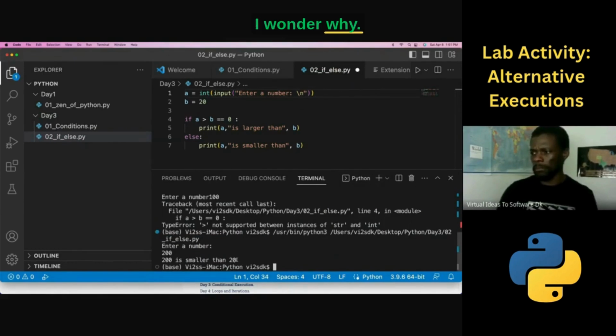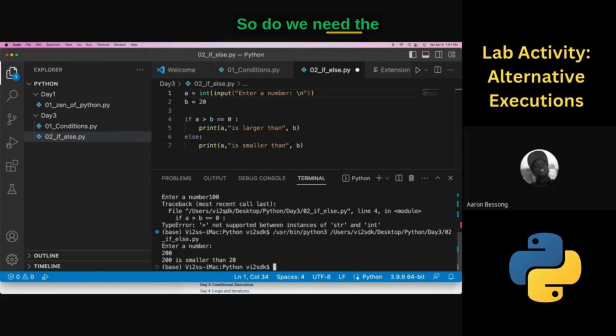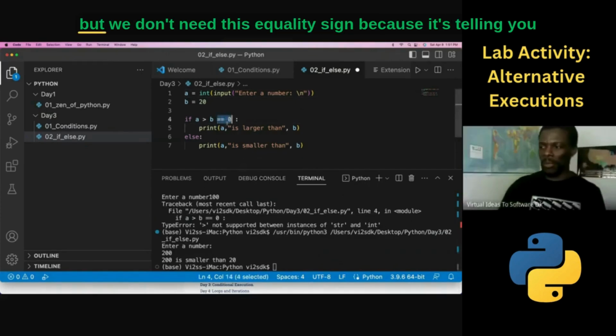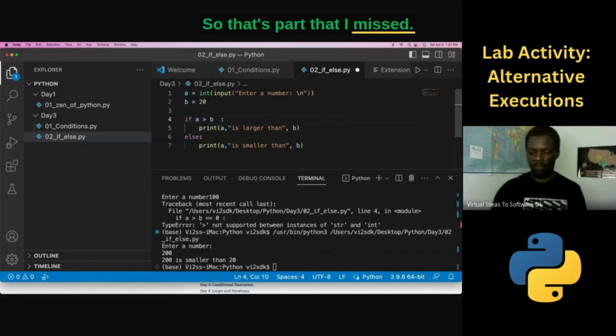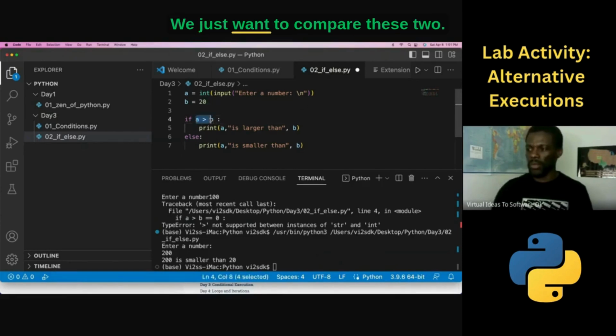I wonder why. So do we need the modulus operator in that case then? No, we don't need a modulus operator, and we don't need this equality sign because it's telling you that this greater than this should be equal to 0. So that's the part that I missed. So we definitely don't need that. We just want to compare these two.